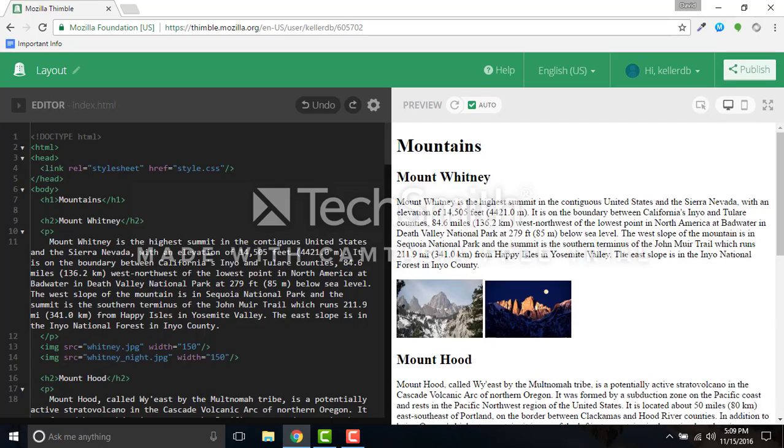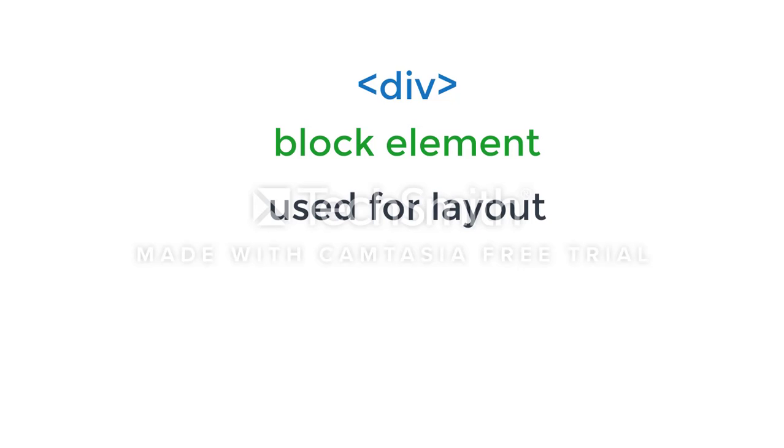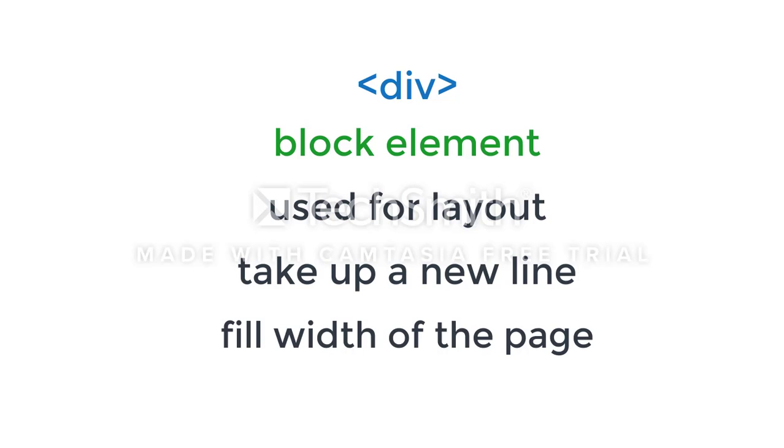So to make it more professional, I'm going to add something called the div tag. A div tag is a block element. So now what is a block element? Basically a block element takes up a block of space on the page. It's usually used for laying out your page. All block elements take up a new line, and by default, they fill the width of the page, so there's nothing on either side of the page.